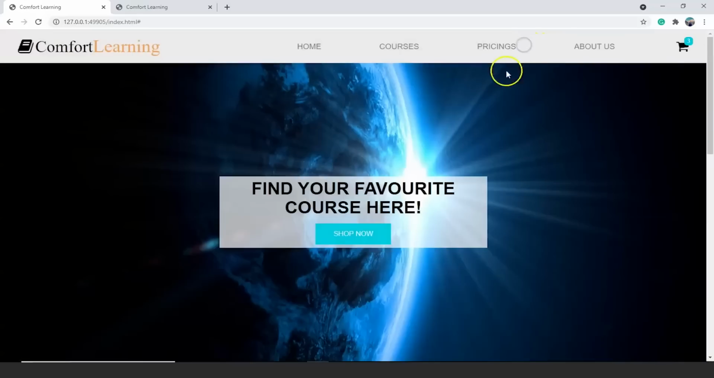Right. Following this cart button, we have a background image over here with a cart present over the image. The cart says find your favorite course here. Now, you guys might have guessed that this website is for buying courses and the user can buy some courses here which they want to study.